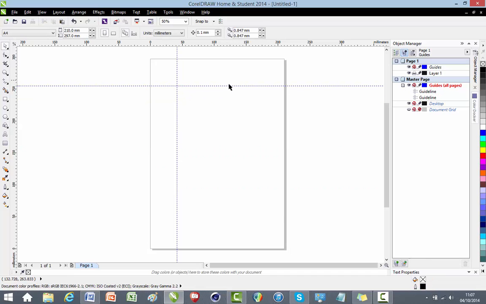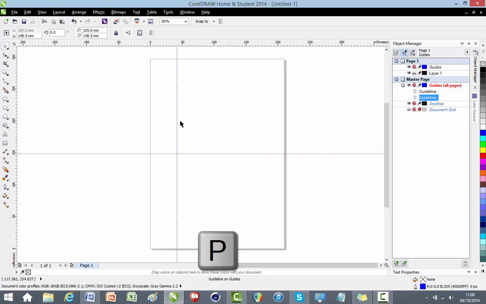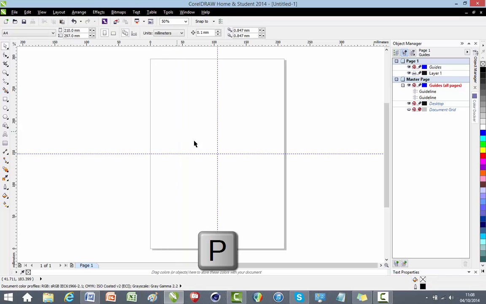Now these aren't perfectly in the center, so if you want to center guidelines or any image at all, this is very important. If you want to center anything on your page, you select it. As you see, these go red, most things don't, but these go red. You press P on your keyboard, simply P, and it will center them for you in the middle of your page. It's very, very important, that key. I use it all the time for quite a lot of designs and things, so it's very useful.